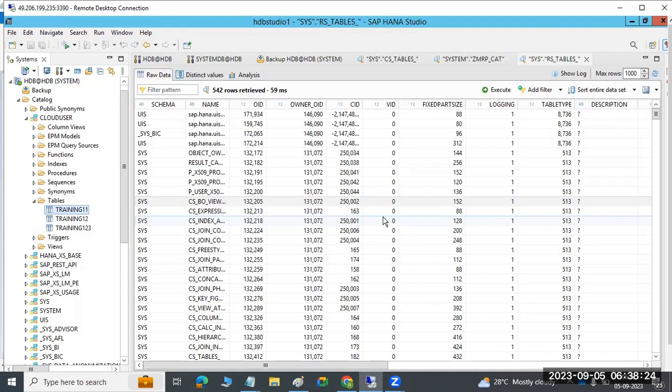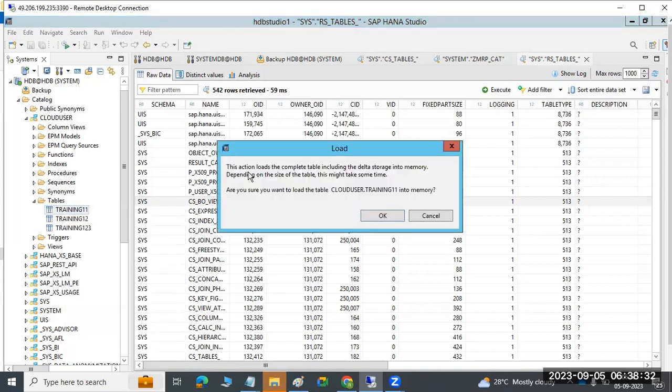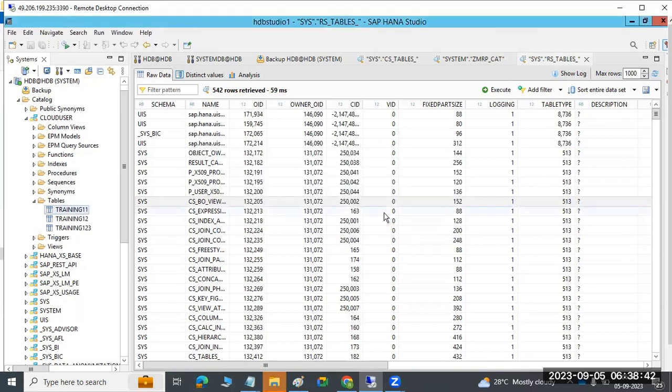In HANA Studio, right-click on tables and you can see the unload option. Load into main memory means this action completely loads the data, including delta storage, into the main memory, so the speed of accessing the table's data is very fast. Why? Because the data is residing in the main memory.